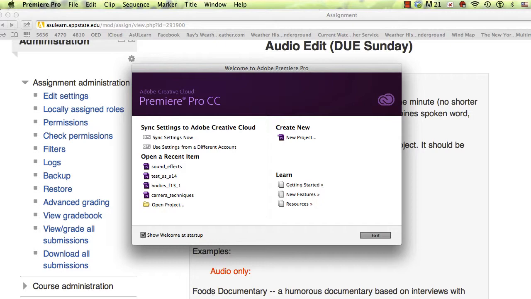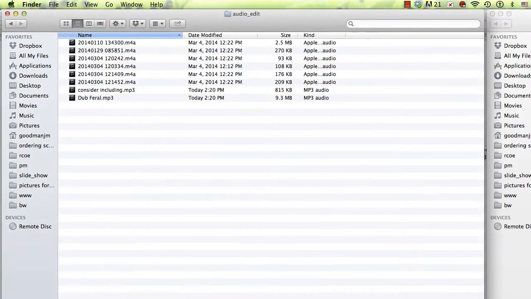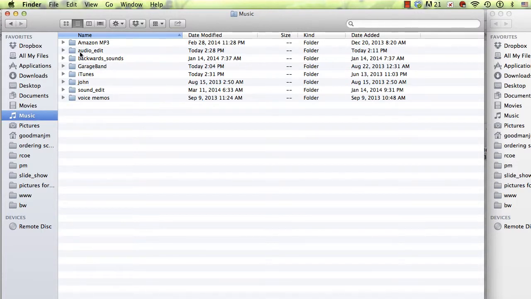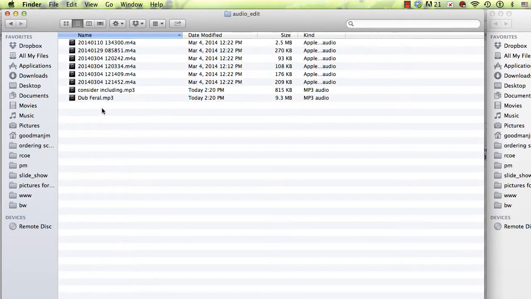Anyway. Before I create a new project and get started on this, I want to make sure that everything I need is in a folder. I've got a folder in Music called Audio Edit. And I have some sound effects in here. I have a little bit of recorded narration. I have some music that I might want to use.